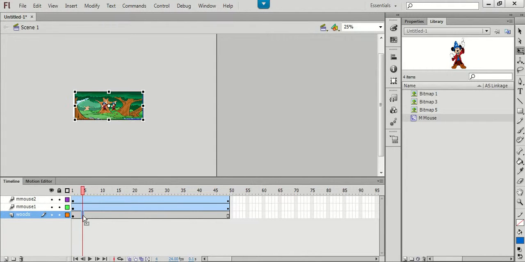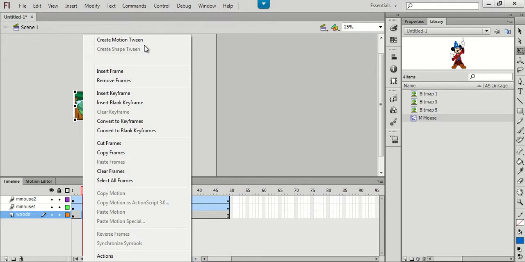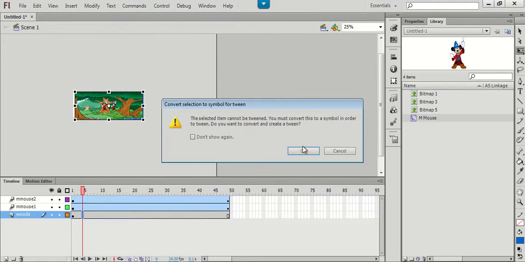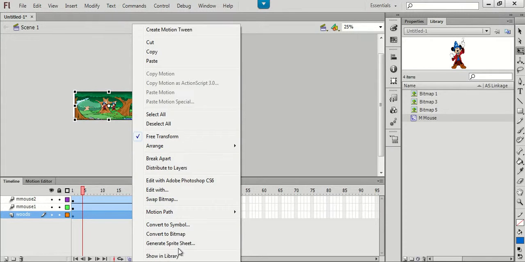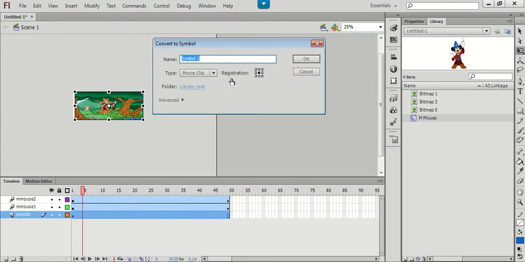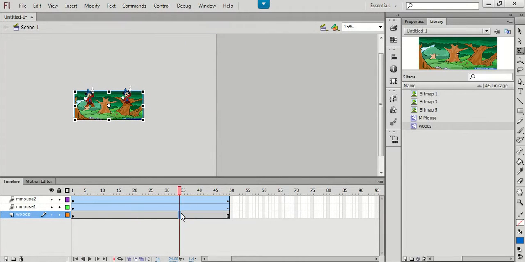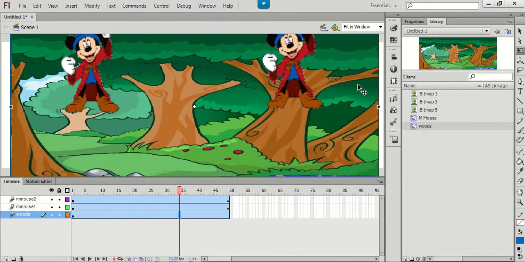And again, I put a motion tween in here, insert motion tween. Yep, convert to a symbol first, of course, yes, alright. So convert it to a symbol. Movie clip again. Woods. Okay. And again, create motion tween. And with this one, let's go back into fit in window. So 100%.